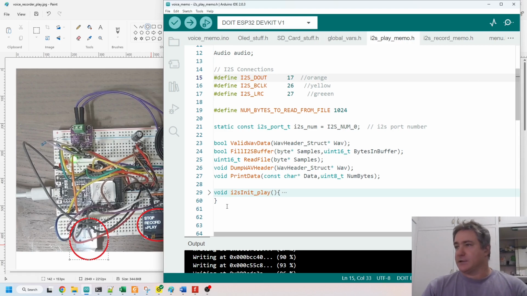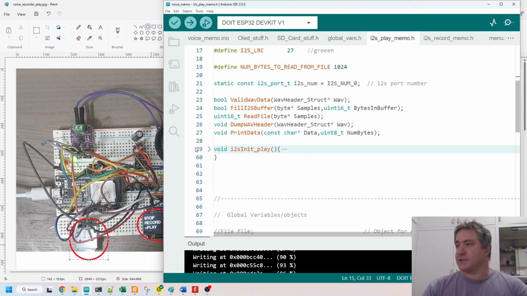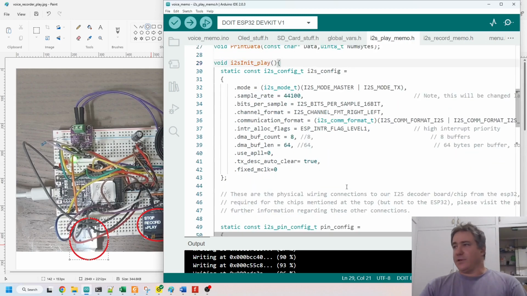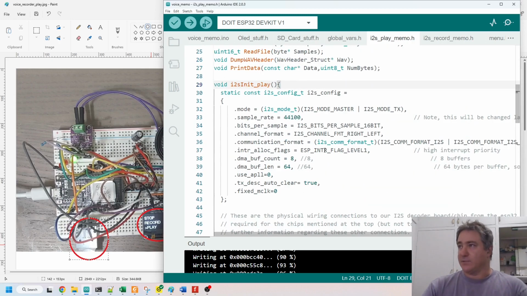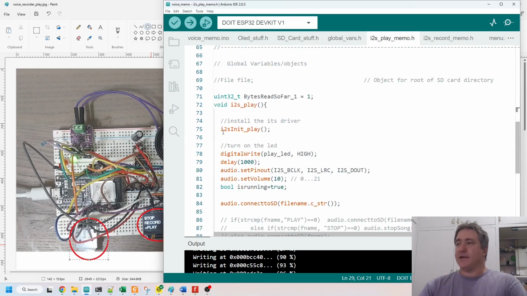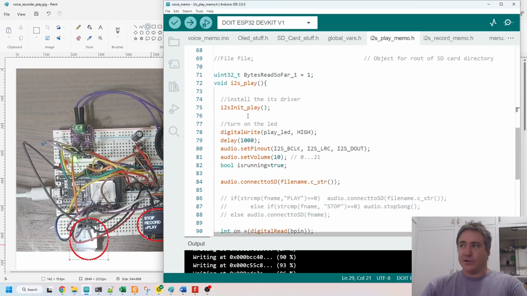So we have this function here, I2S init play. There we go. Which reinstalls the driver for us with all the settings that we need. So the I2S play, the first thing we do is install the driver. Then we turn on the LED, the green LED, so the play LED is the green LED. And then we set up all our inputs.